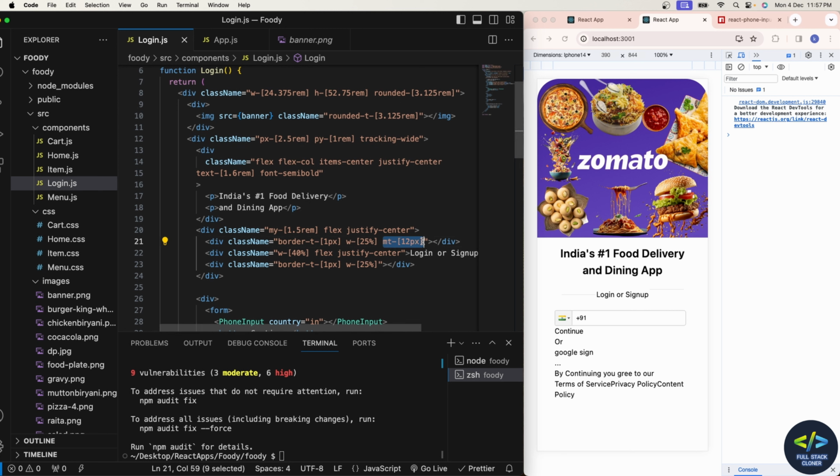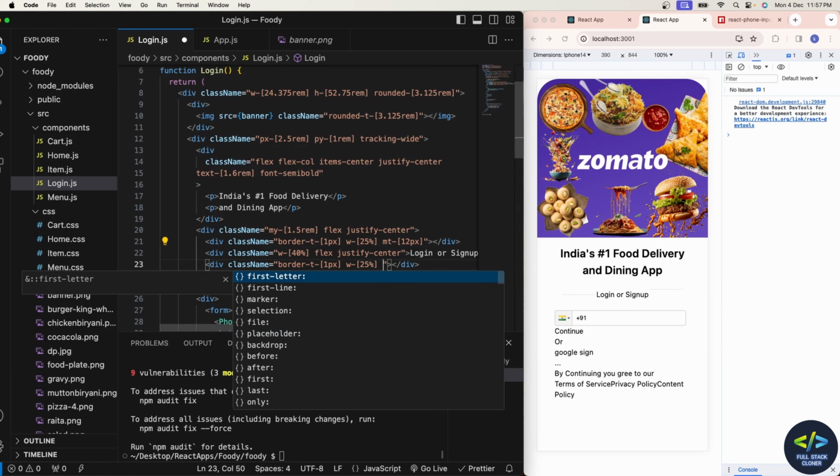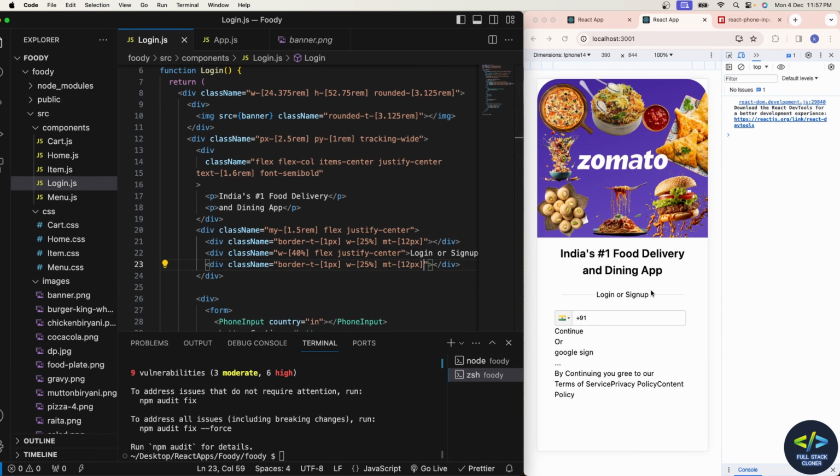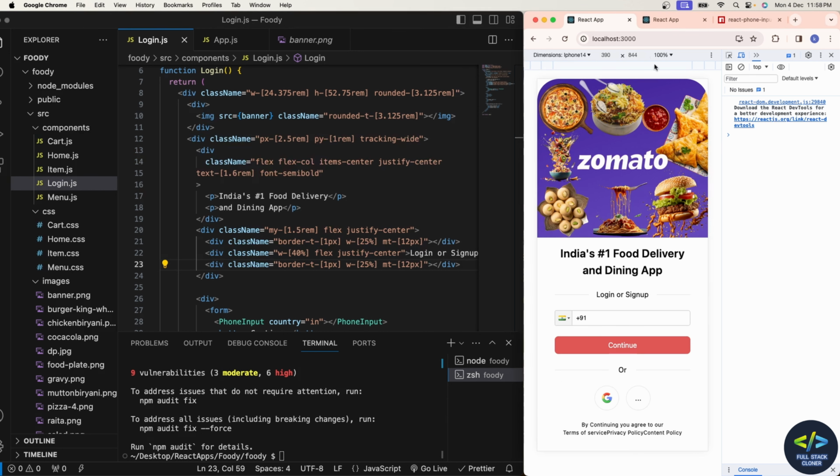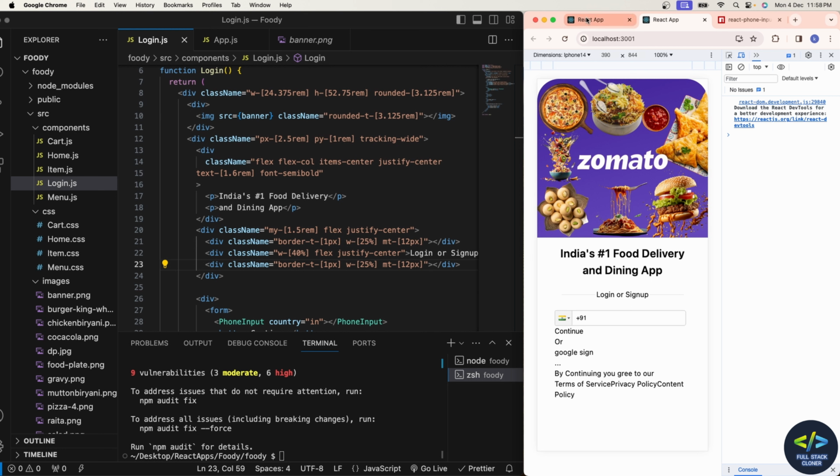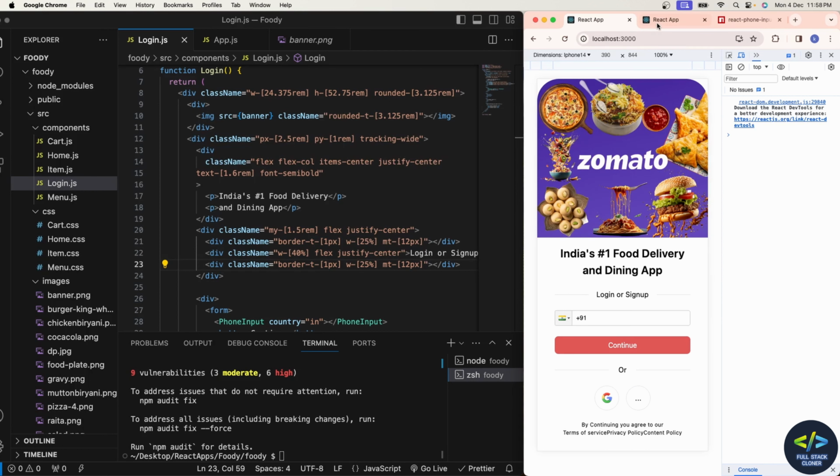So let me copy this property and paste here. So the line has come in the middle of the div vertically. So it almost looks similar to this. But there is some kind of spacing here. So here we don't have. Why? This has 25%, this has 40%.